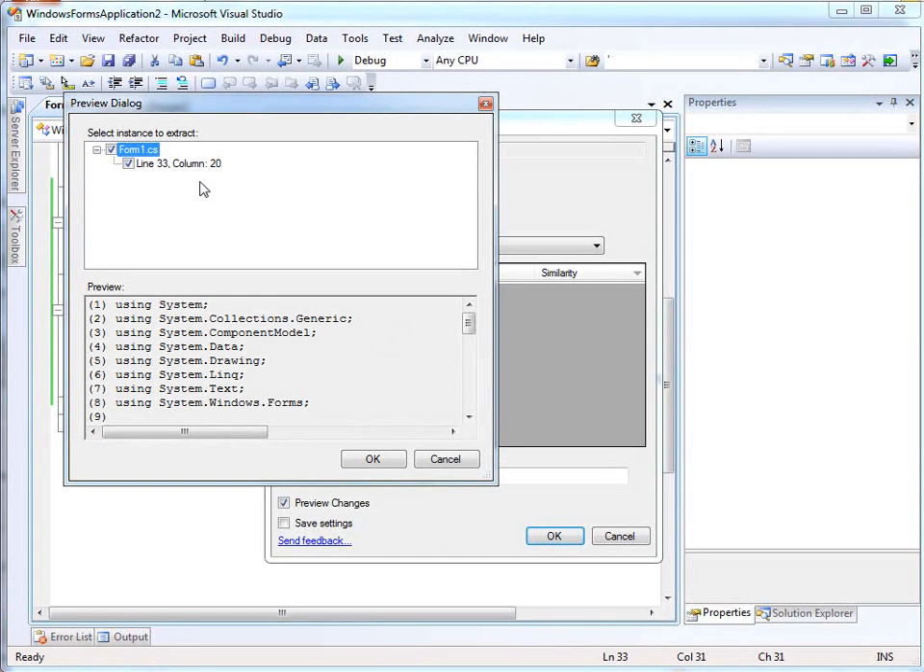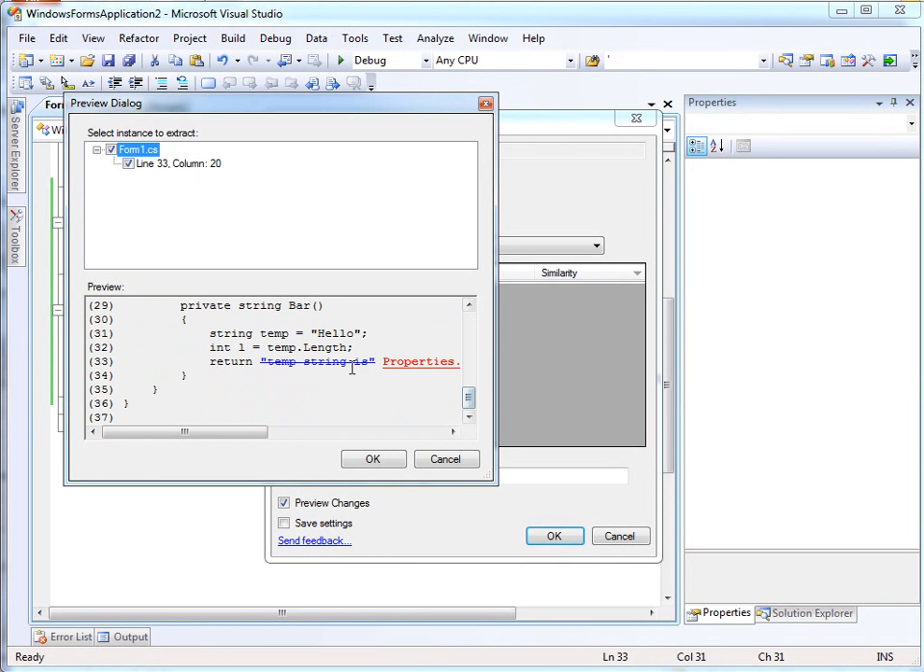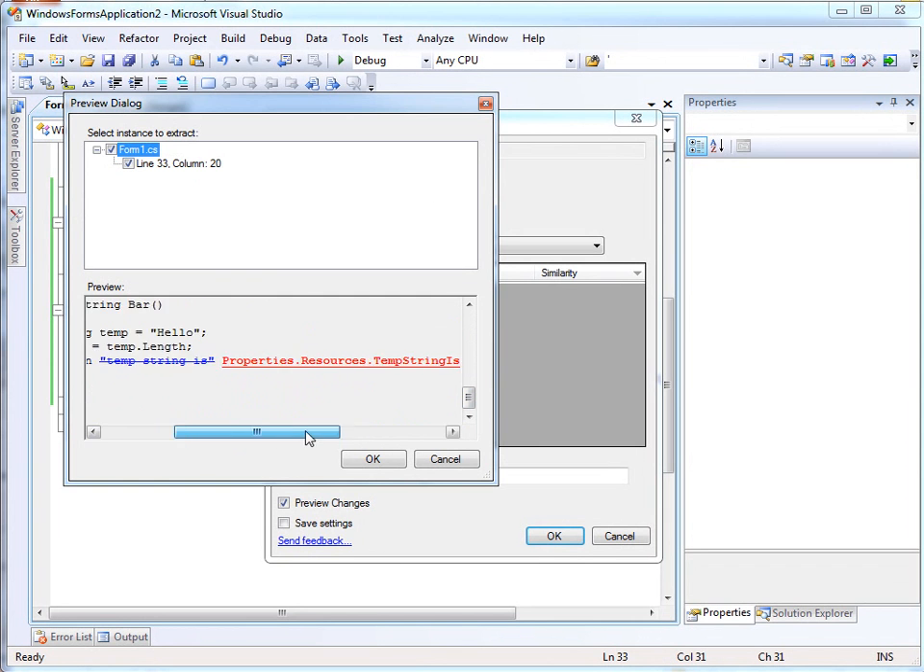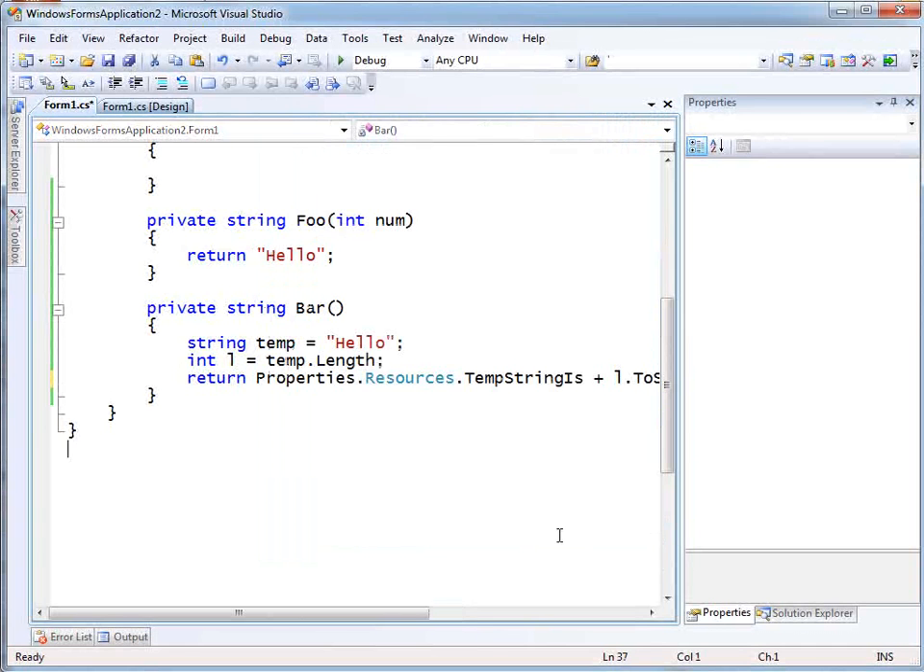It's telling me what part of the application, in this case which file it's going to make a change in, and what it intends to do, taking away the hard-coded string and replacing it with a call into my resources. This is perfect. This is exactly what I want it to do, so I say OK. And that's just what it does.